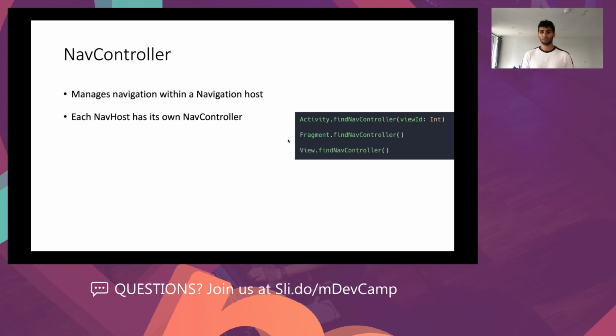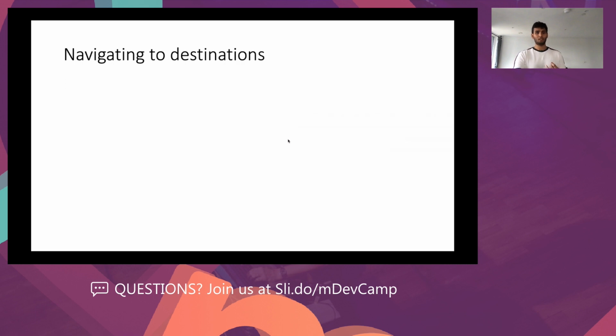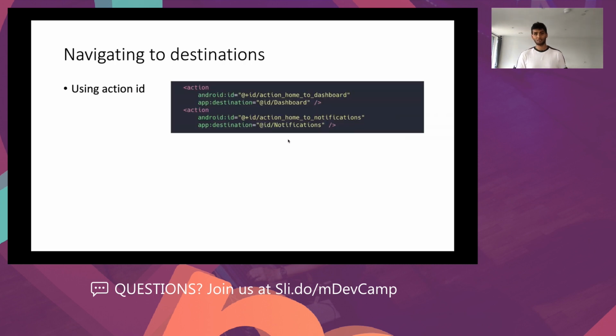So I find the last one is the one we'll most likely use anyway. So once we have a nav controller, let's go to actually navigating to destinations, right? So you have multiple ways you can navigate to your destinations. The common one is using the action ID. So when you define your actions, you declare an ID for each of these actions. And once you have some actions declared in your destination, you can use findNavController dot navigate.